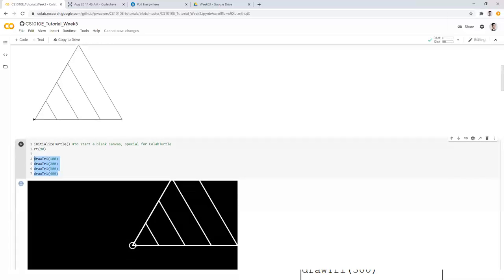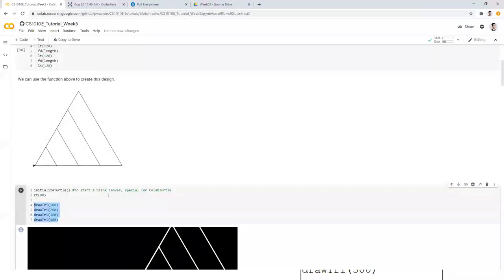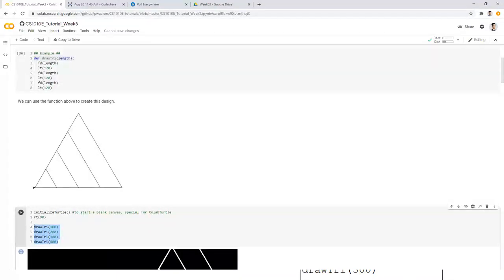Because normally I didn't put the draw triangle in the code. I just type the code, then I open the button shell, then I type print the draw triangle, then the outcome will come. So it's slightly different with yours.